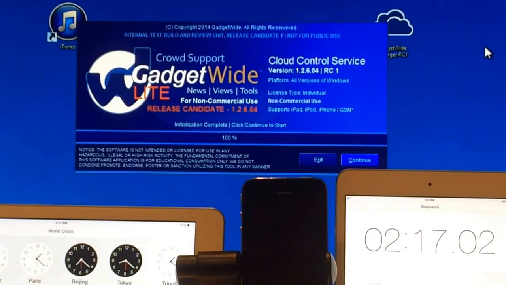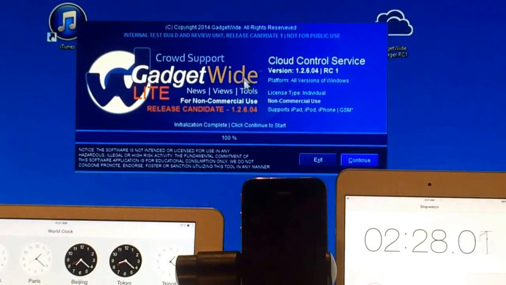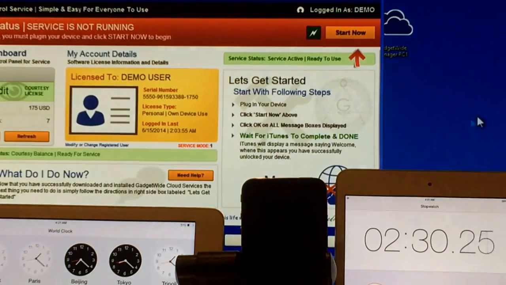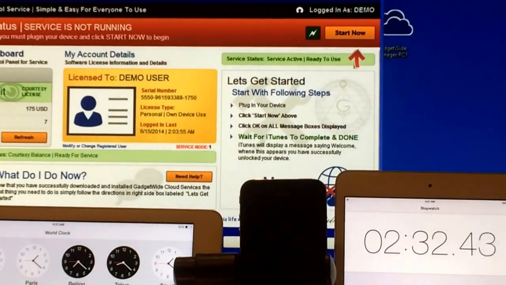So here I am finally demonstrating the RC1 for you. So this build may be the build that you guys end up using. Let's see. Okay, so it's done loading. Let's hit continue. Now let's zoom out.